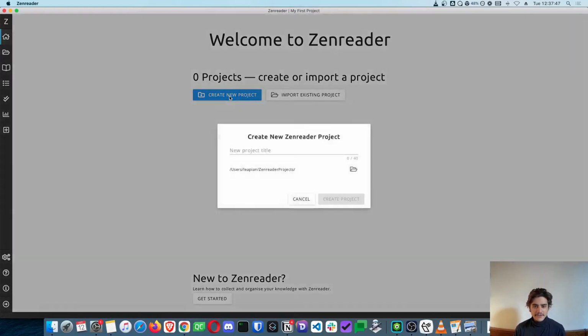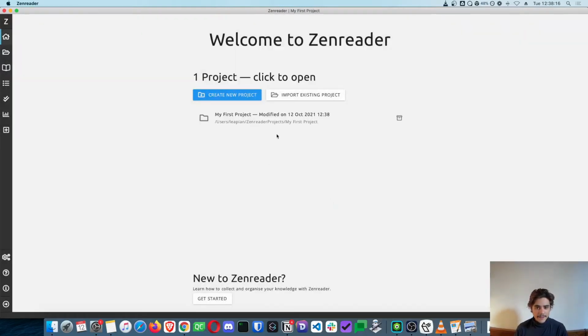I can then proceed and create a new project, and the first step is to choose a title. By default, Zenreader saves all of your projects in your user's home folder under Zenreader projects, and you can configure this to choose a different location. A project, as I mentioned, contains all of the documents, all of the notes, and the work that you do as part of that project. So once I hit create, I will now see this project and that this has been added to my list of projects. I can then click on this to open this project.